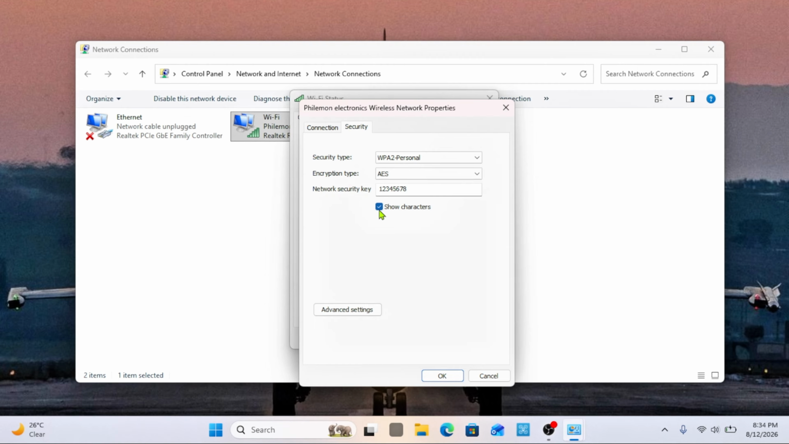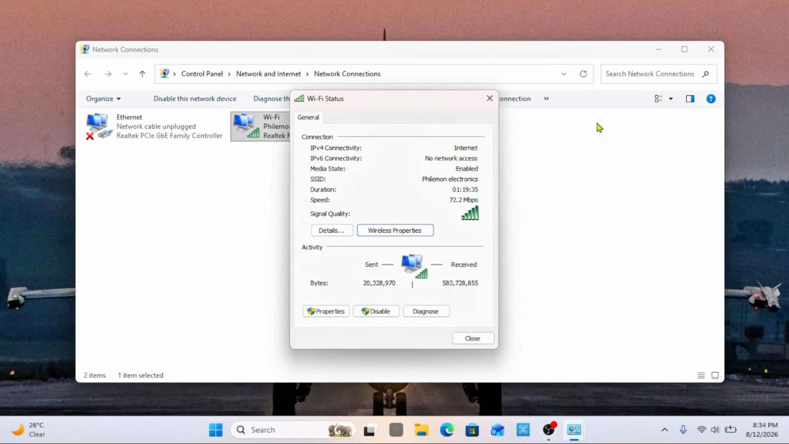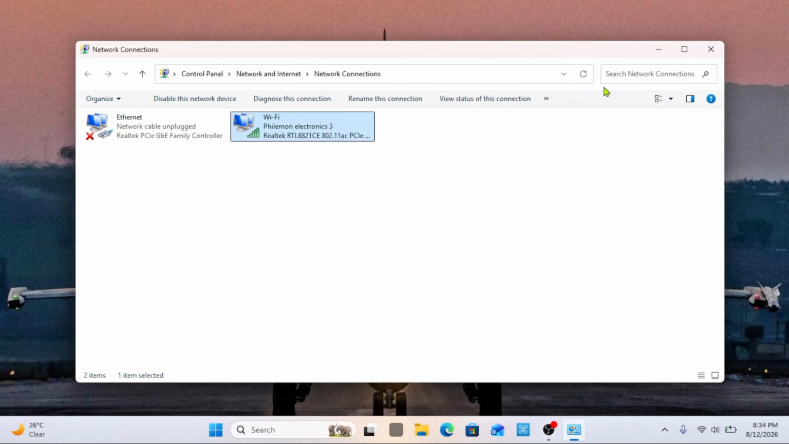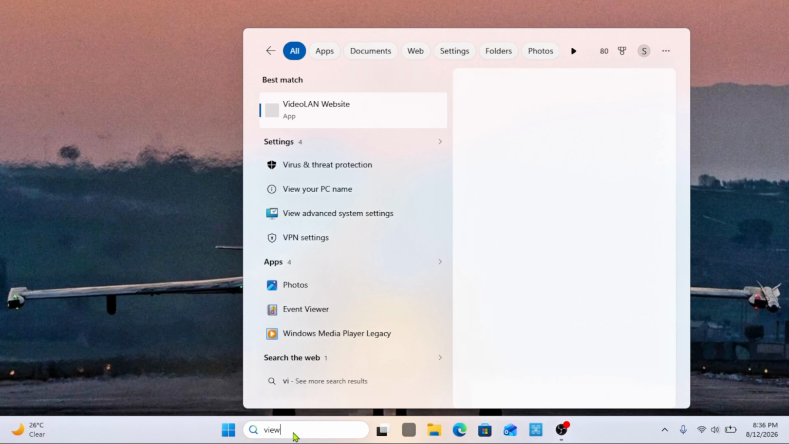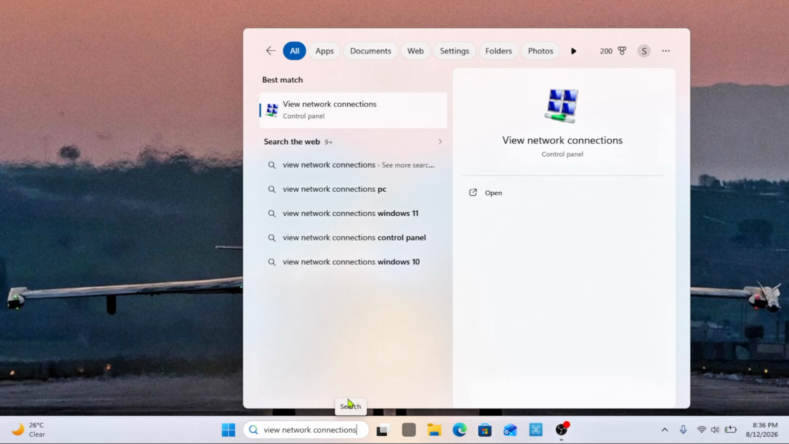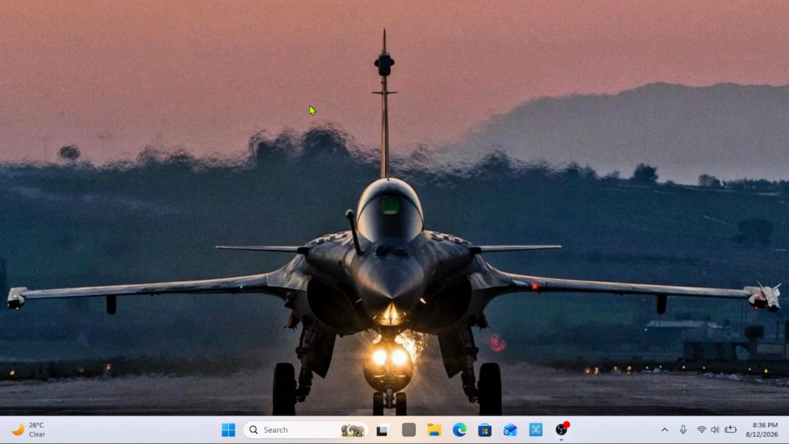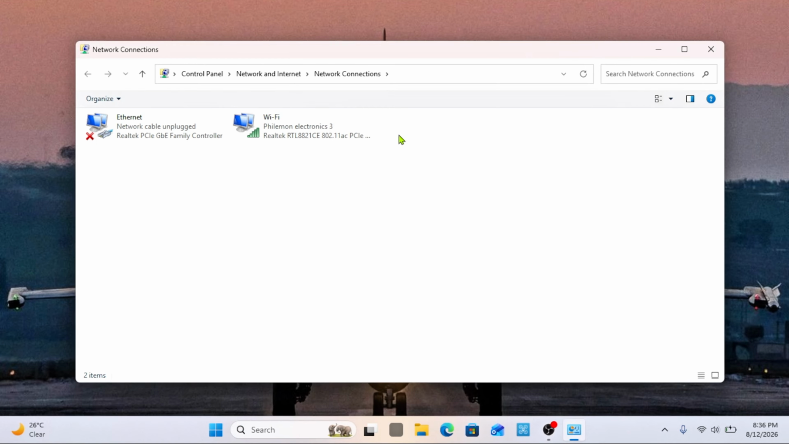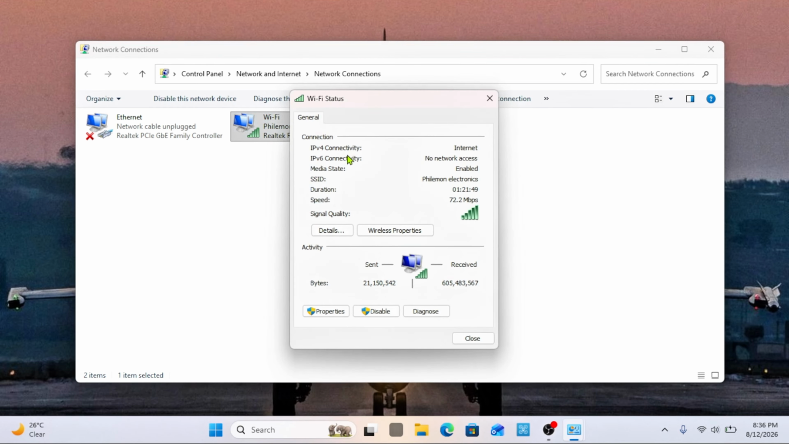But there is another way to get to the same place, and you don't even have to remember the ncpa.cpl command. Open the Windows search bar and search for view network connections. Click on it and Windows will take you directly to the same network connections window. From here, the steps are exactly the same.